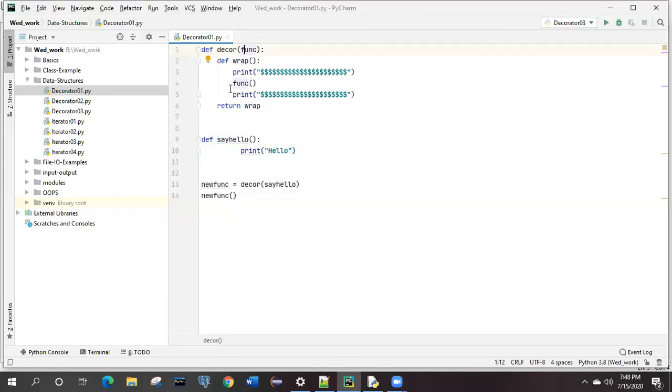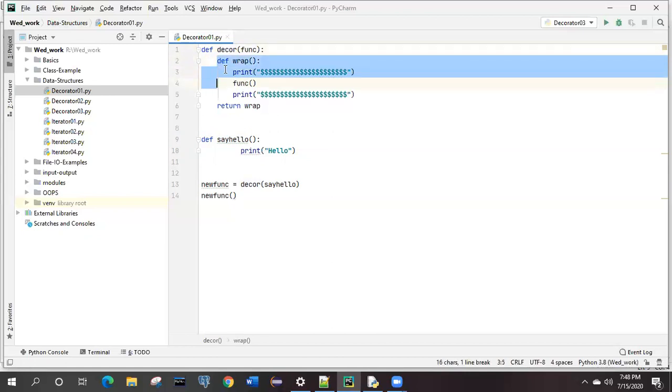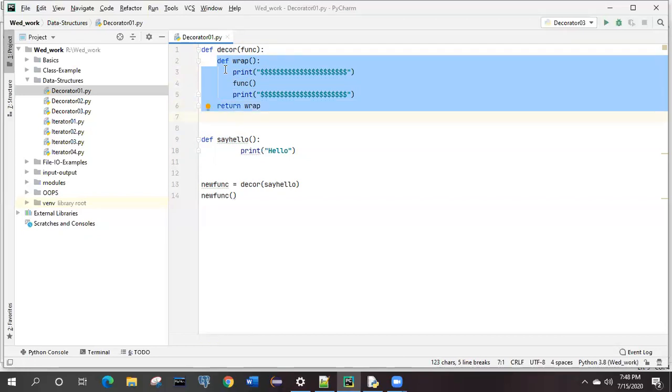Now, what will this decor function do? How is it going to decorate your say hello function? That is the question. For that purpose, inside this decor, we have defined one function, as you can see, the inner function over here. This is the inner function, and after doing its work, it is returning the object of this function itself. Wrap is the function. All the operations are going to be wrapped up over here, and then it is returned to this one.